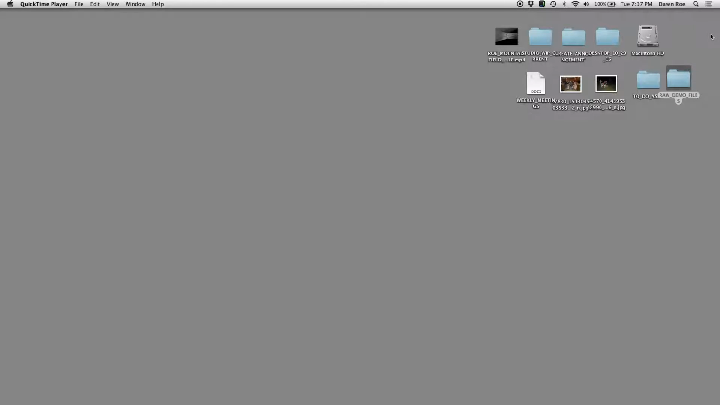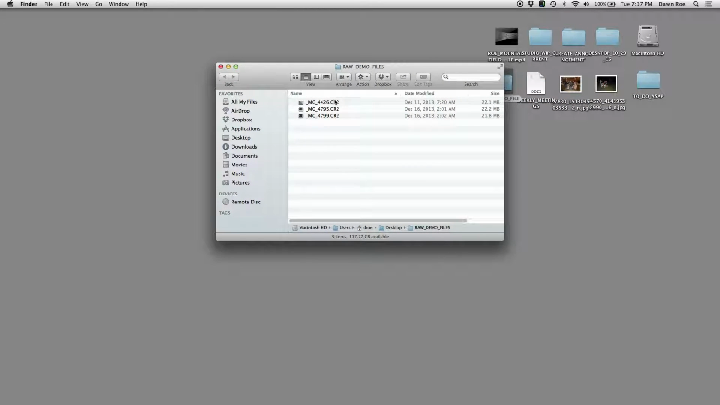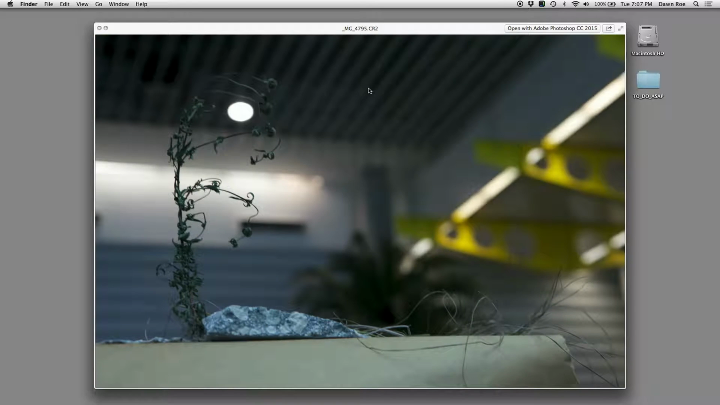Everyone, I want to give you a quick demo on the basics of making initial image adjustments in the Camera Raw dialog box and sending them to print. So I'm going to navigate to the Camera Raw file that I would like to use. I have it here on my desktop.